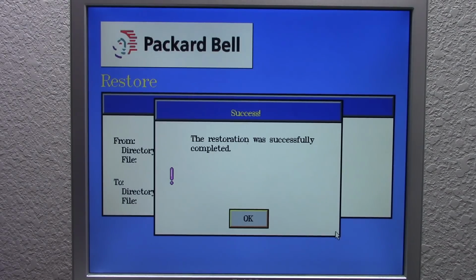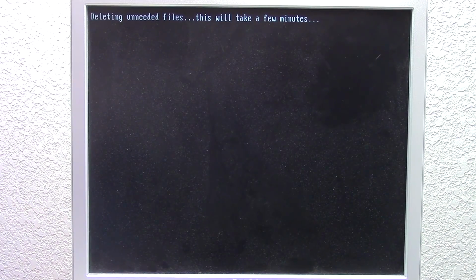Alright, so that part of the restore process has completed. You see it says right here the restoration was successfully completed. We're going to click on OK, and now it's going to delete unneeded files. It'll take a few minutes, so we'll give it a few minutes.